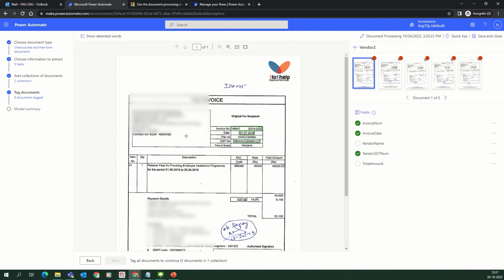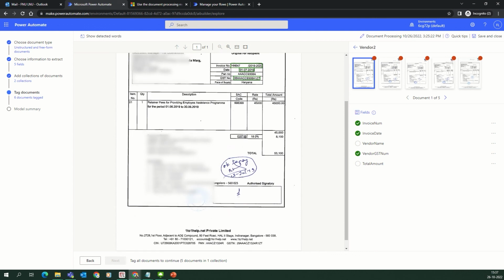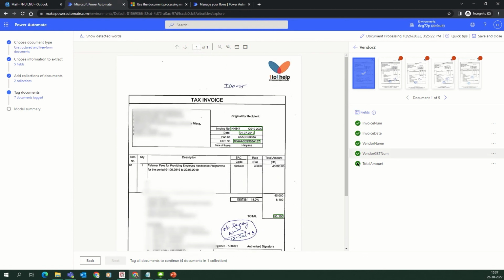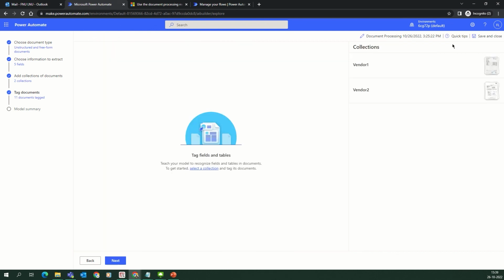What is the name of the vendor? We will see the name of the vendor somewhere. So it is here, one-to-one help desk, vendor name, and what is the total amount? So this is the total amount. Select it. This is how we have tagged all of the entities in one of the invoices. Perform this step for all other invoices as well. Save and close.